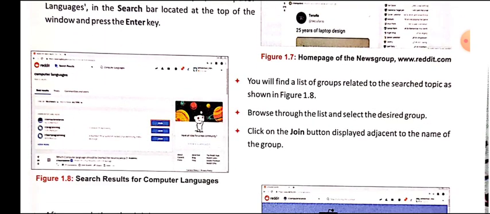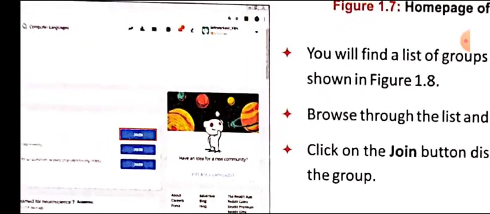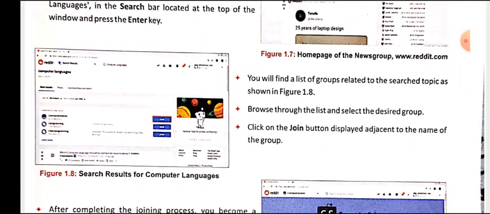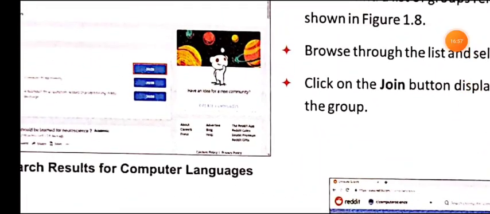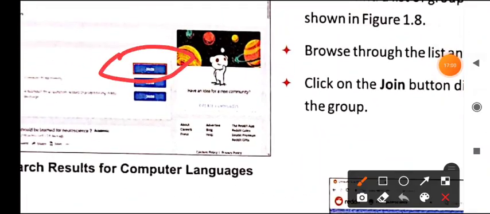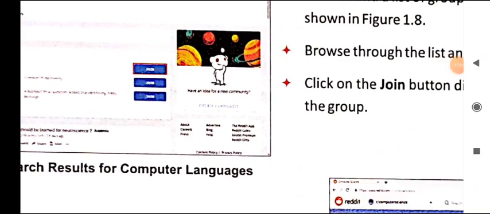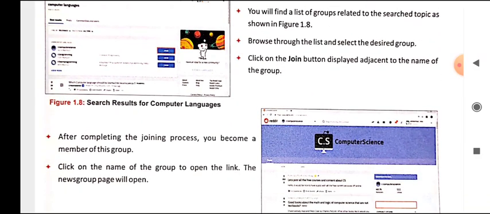It will show a list like this, that is search result like this. You will find a list of group related to the search topic as shown in figure 1.8. Browse through the list and select the desired group. Click on join button displayed adjacent to the name of the group. Like here you will find the join button, so you just need to click on the join button. After completing the joining process, you will become a member of this group.